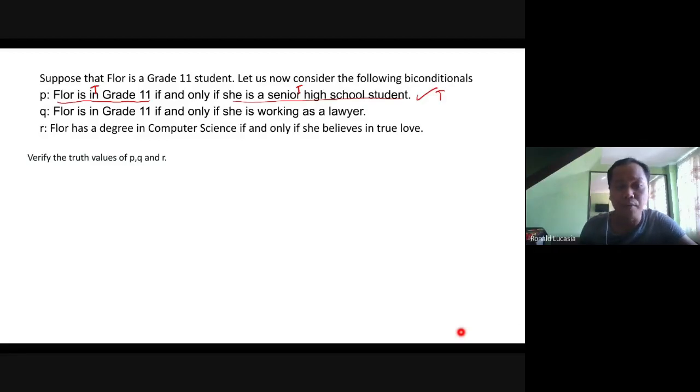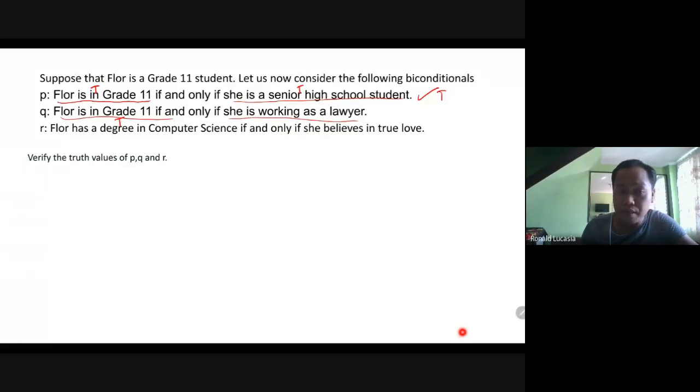Second, Q. Flor is in grade 11 if and only if she is working as a lawyer. False, very good. Kasi magkaiba ang kanyang truth value. True yung ating premise, pero yung conclusion natin ay false. Magkaiba siya, ibig sabihin false. Okay? R. Flor has a degree in computer science if and only if she believes in true love.